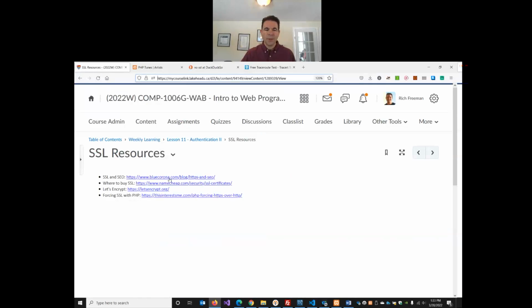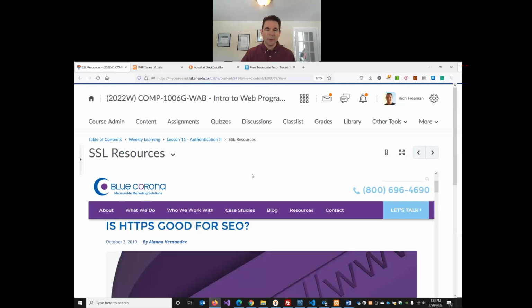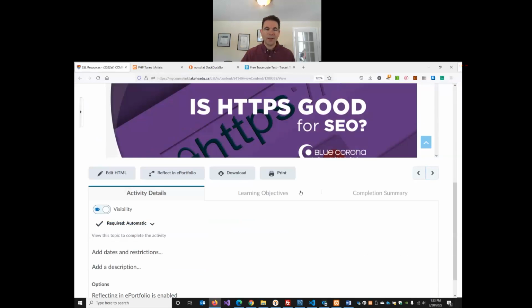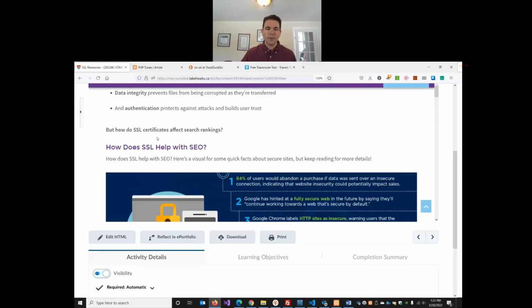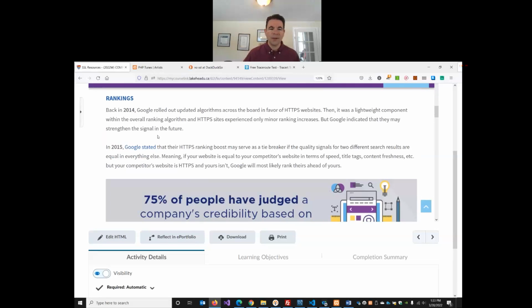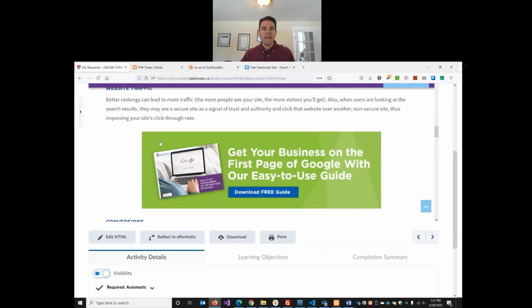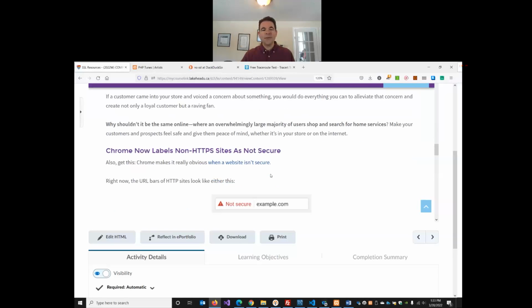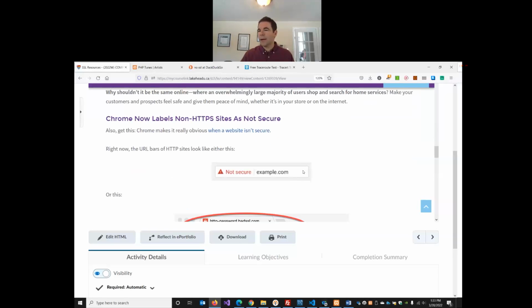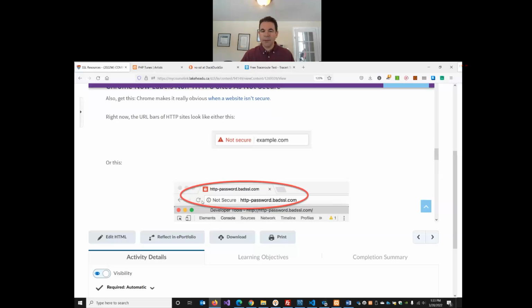Another factor, which you can read about in this link, is that for the last 7 or 8 years, Google also factors SSL into your search engine rankings. So Google will want you to use SSL. And 82% of people won't browse an unsecured website, even if your website doesn't require any real authentication. This is how it shows up in Chrome, for example.